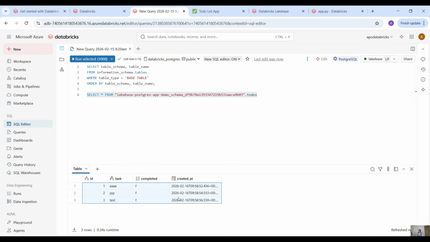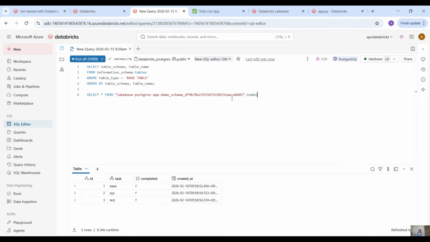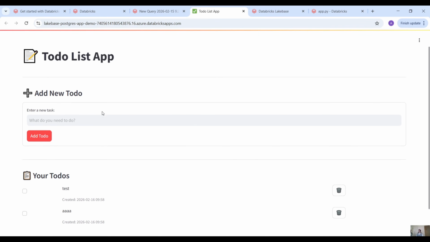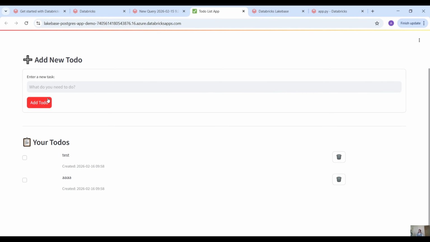So 3 entries here, ID 1, 2, 3, right? The tasks, exactly as we have it here. Now, if we delete this task and then query Lakebase again, you will see that this disappeared, right? So this is a simple Lakebase application to insert and delete tasks here.